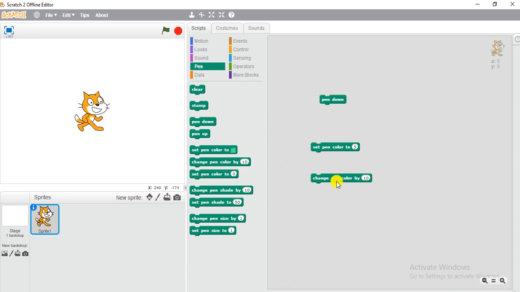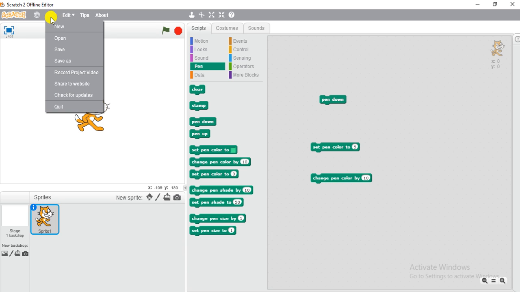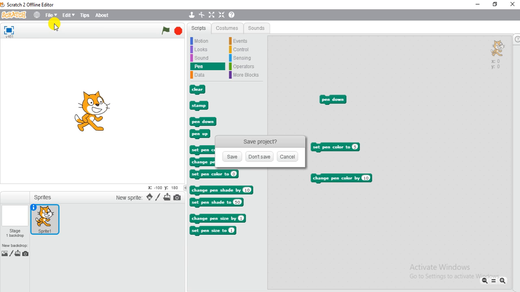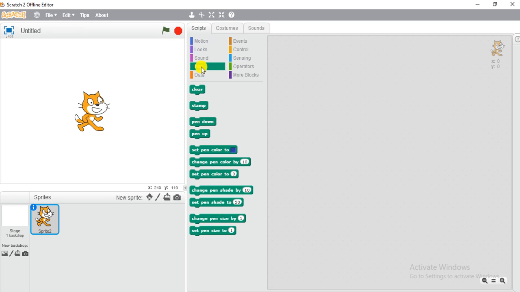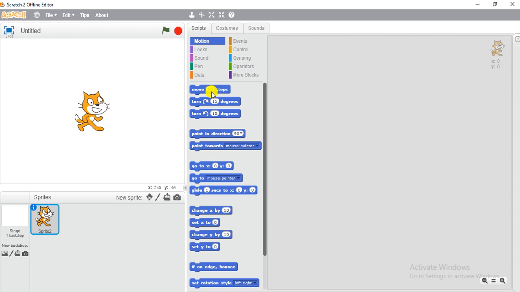First you have to open your Scratch program window and create a new project. You can click on File and then click on New Project. Do you want to save it? No, I don't want to save it. First I'll go to the pen menu block, and you have to drag and drop the blocks to create a script. Now suppose over here in motion, first I want to move it 10 steps.